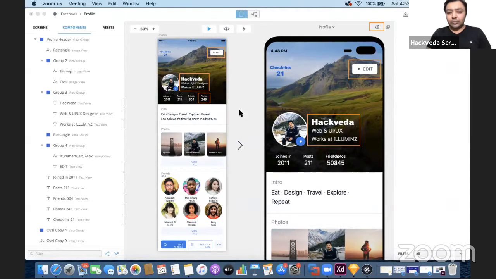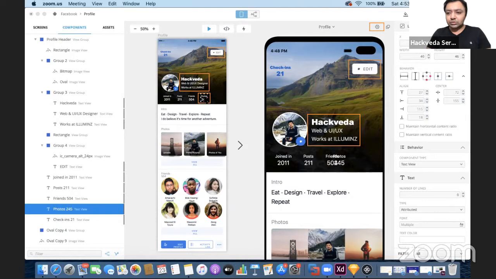Okay, so what we need to do now, I'm going to click control on photos. You have to click on control and then click on it, as well as you can click on command and then you can click on it on Mac. Now, once we have done that, here I have to set the left side constraint also. So once I click on left side constraint, you can see that it would be set accordingly.